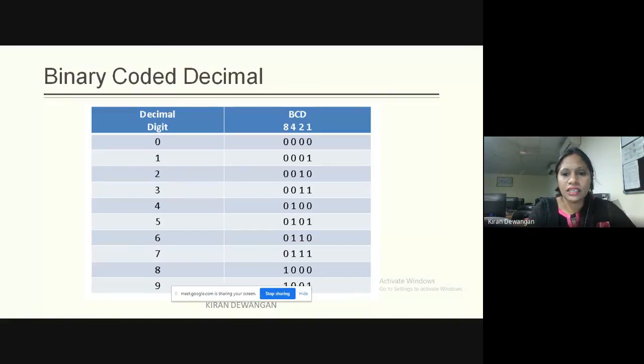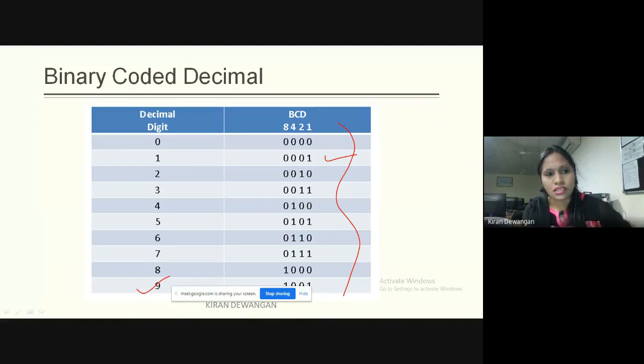Now these are the codes जो मैंने अभी बताया आपको. 0 को 0000, 1 is 0001, 2 is coded in this way, 3 4 5 6 till 9. Clear? So these are all binary coded decimal.